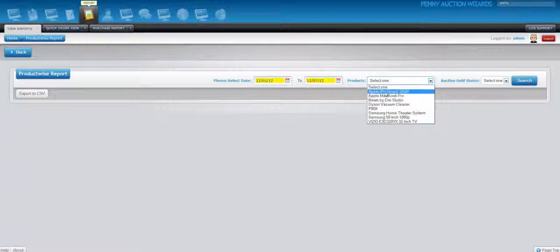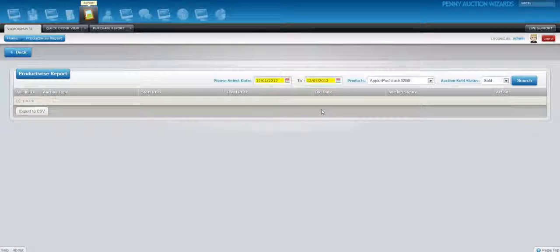In this case, we'll look at the iPod Touch, and we'll look at the sold auctions, and we can drill down on the products. Now, when you've listed items and you've had items sold, you'll see a view of the auctions, the start price, the end date, auction status, and then the action in which the product won for. You can also export this information to a CSV for later analysis.